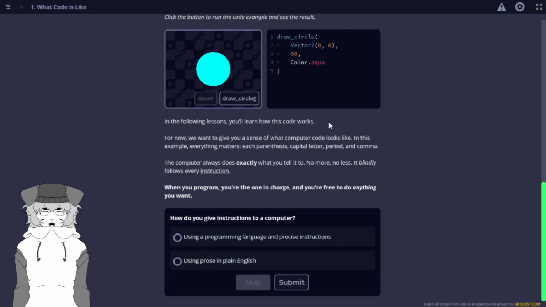So that's that example. In the following lessons, you'll learn how this code works. For now, we want to give you a sense of what computer code looks like. That was just an example. Everything matters. Each parenthesis, capital letter, period, and comma. That I do know. Everything has to be correct in programming, or else it just won't work. The computer always does exactly what you tell it. No more, no less. It blindly follows every instruction, which is basically what I just said.